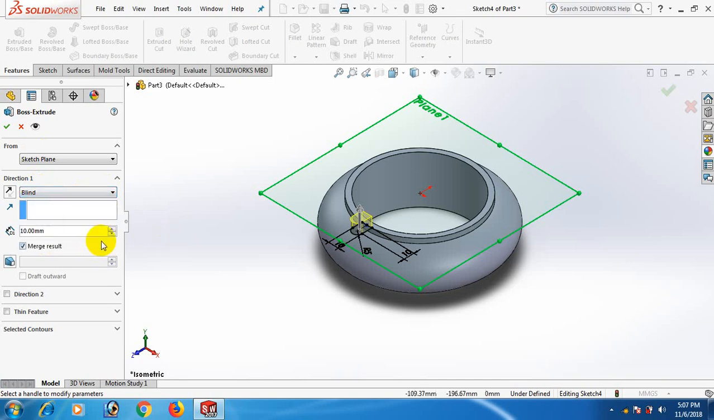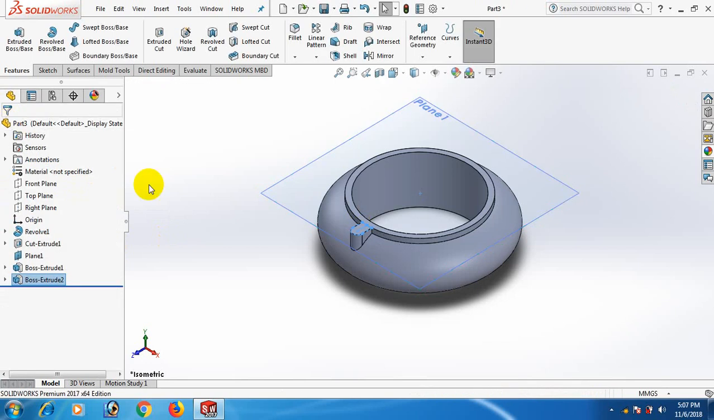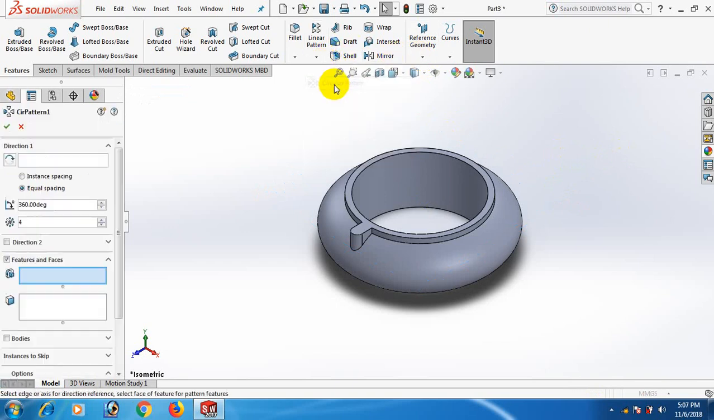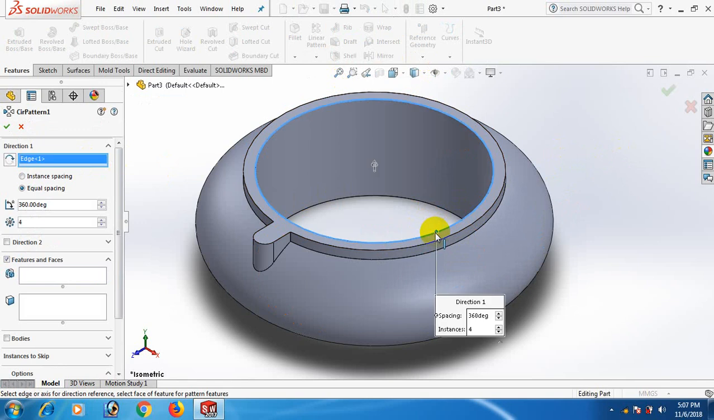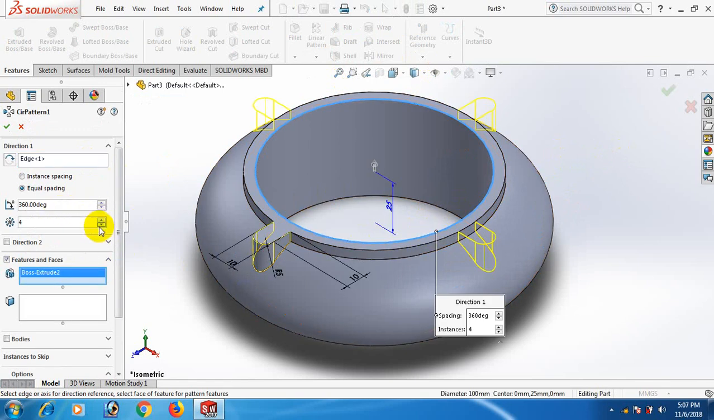up to reverse, up to next. Okay. This plane height. Now go to Circular Pattern and select here. This is the feature, this we need. Okay.